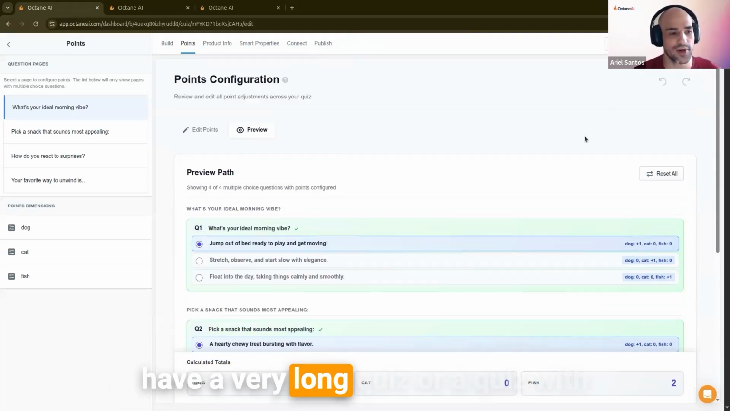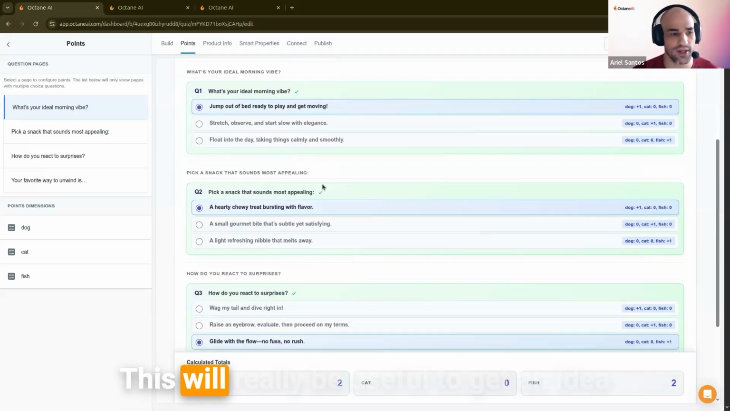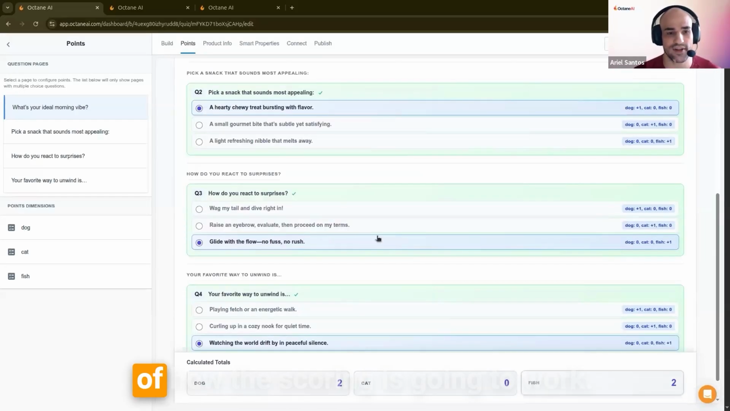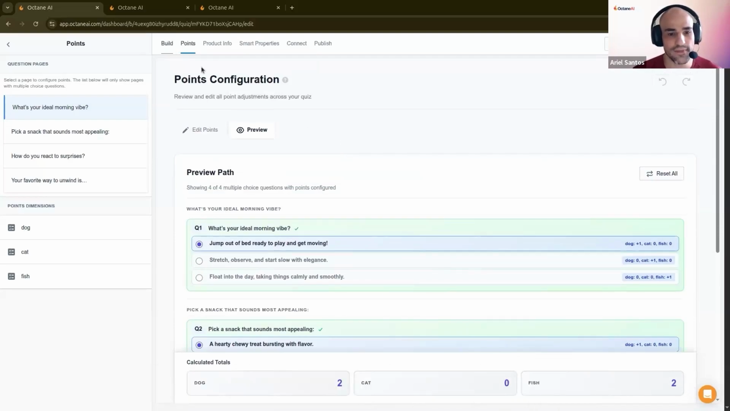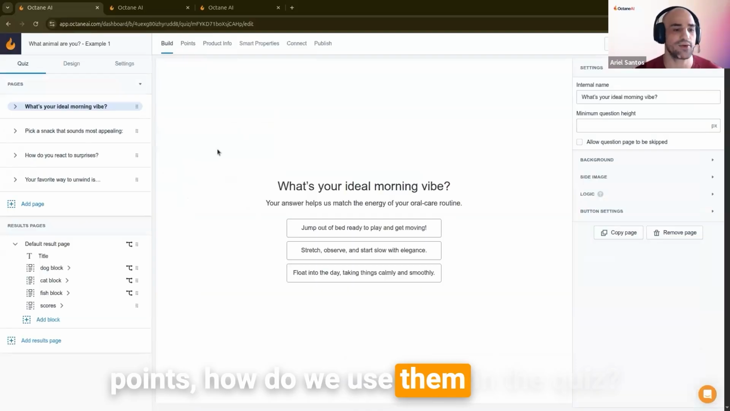If you have a very long quiz or a quiz with many questions with mandatory opt-ins, this will really be useful to get an idea of how the scoring is going to work. And now that we have set up all the points, how do we use them in the quiz?